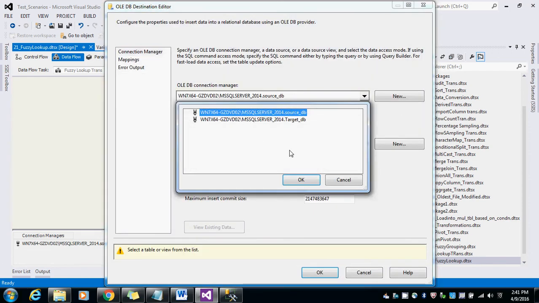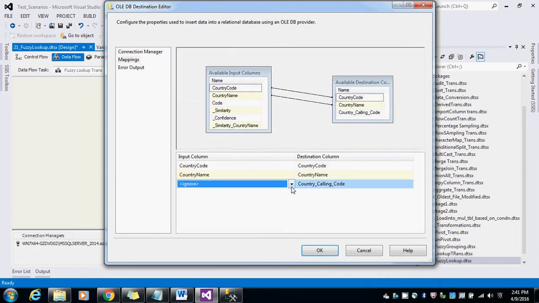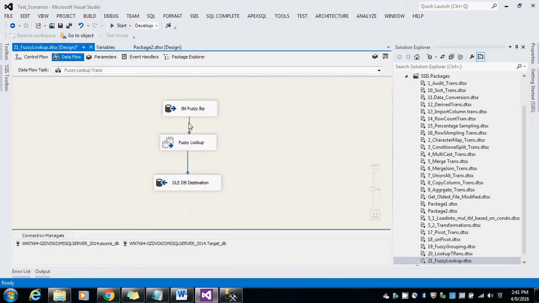I'm just using the target table here, that lookup output match. I'm just enabling the data viewer so that we don't have to go back to the database to check the tables. It's taking some time to run.